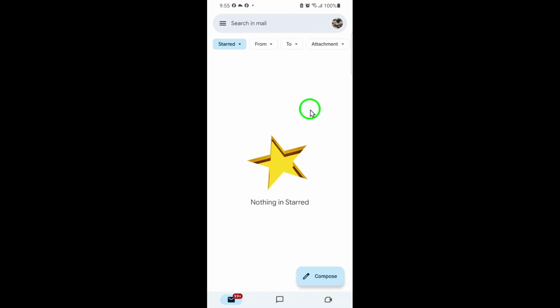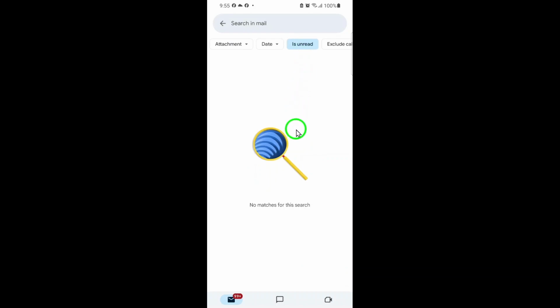Just look right below the search bar at the top of this starred screen. You'll notice a filter option labeled In Unread. Tap on In Unread, and instantly, Gmail will show you only the emails that are both starred and unread.